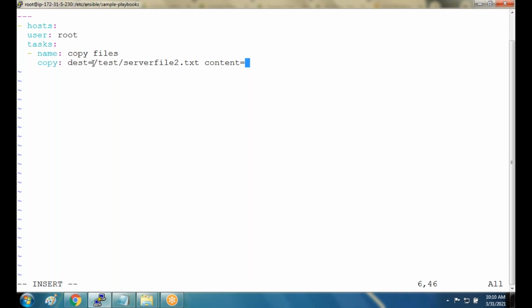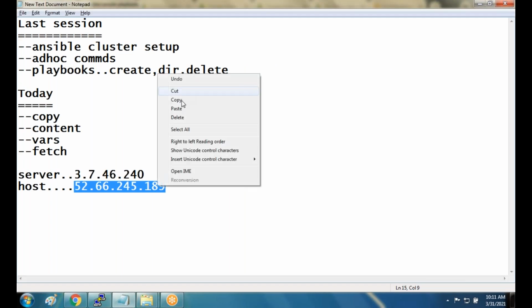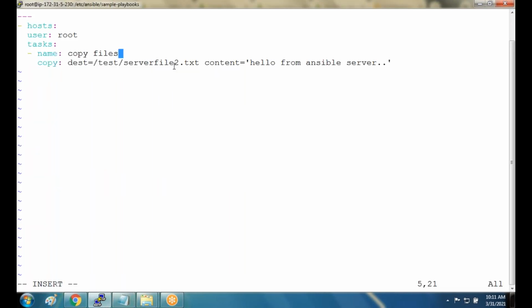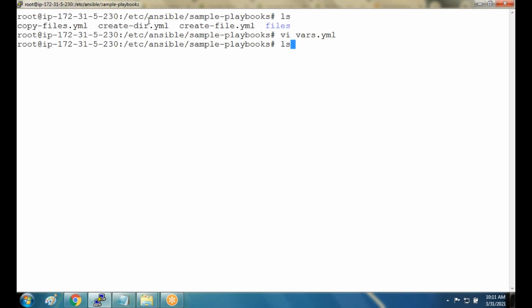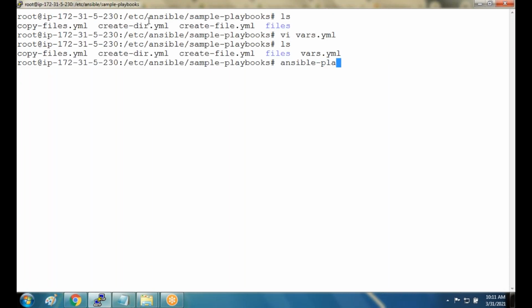Now, what content do I want to add? You can mention some content. Let's say something like hello from Ansible server. That's the content. It has to be in single quotations, and then make sure we mention the host IP. Okay, and then save it. So run it, ansible-playbook, and the playbook name is vas, right? Let's do it.